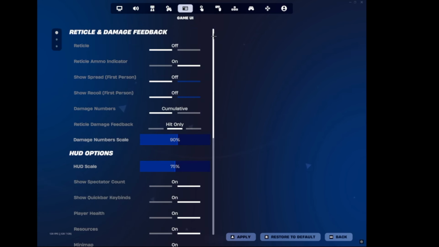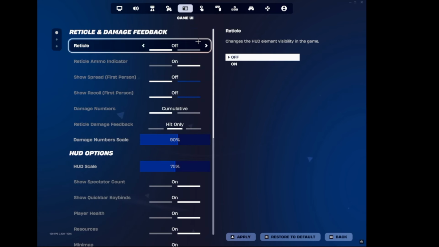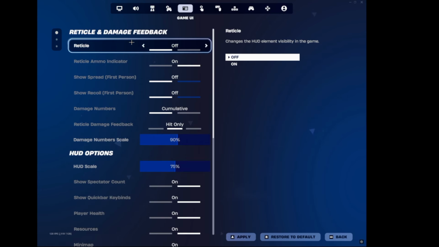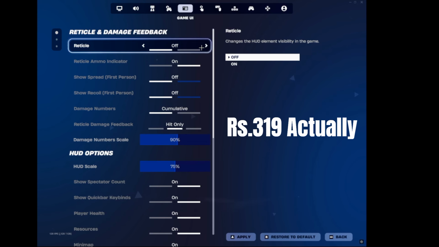And game UI. I use a custom crosshair, the name is Crosshair X, that's why I keep my reticle off. I don't want to use the Fortnite reticle as it's a little moved from the actual reticle of the gameplay. That's why I like to keep it off. And you can buy Crosshair X for 399 rupees. It's cheap and very helpful for me.